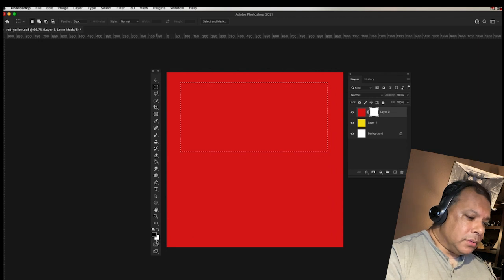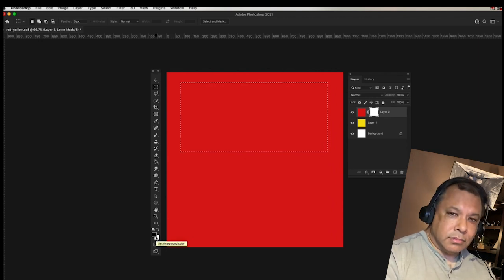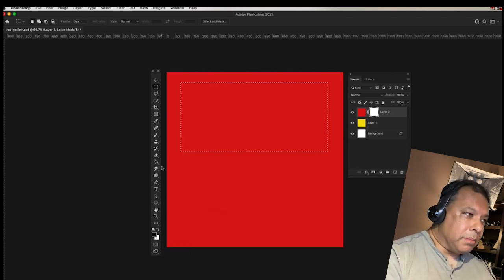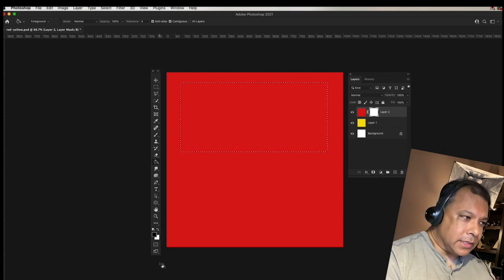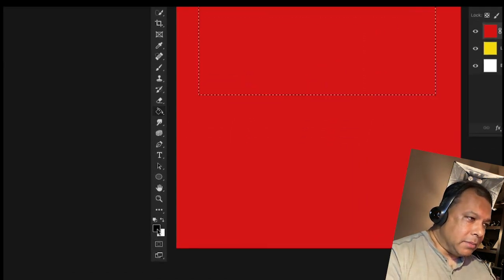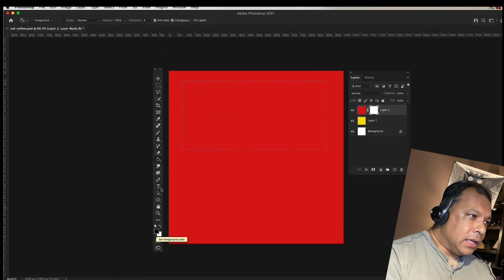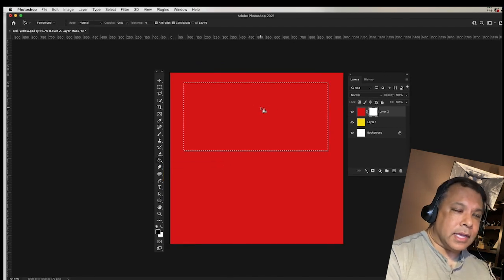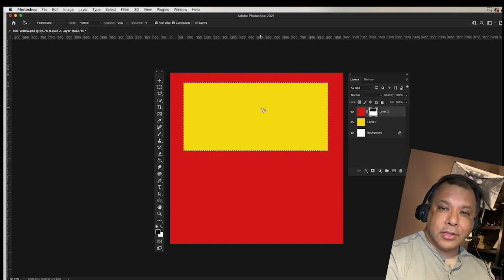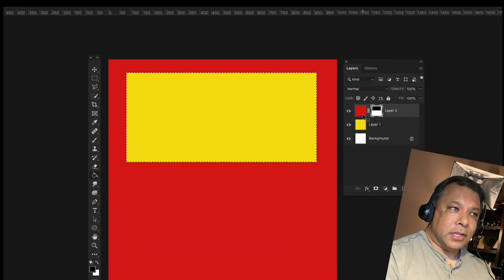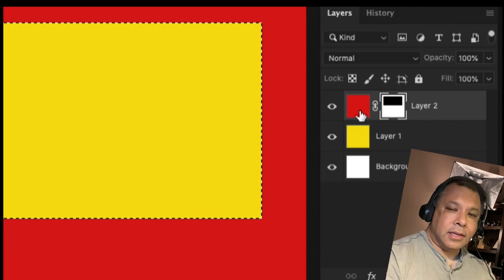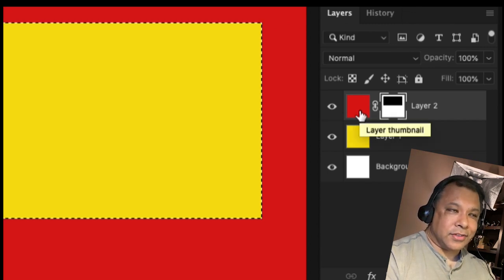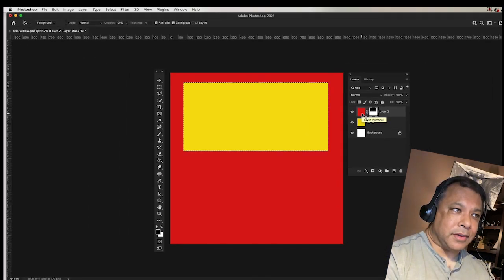There are two colors involved here, black and white. I'm going to make sure the black is in the foreground. I'm going to use my paint bucket tool and pour inside this marquee. Watch what happens. Boom, the yellow layer appears. But look at this thumbnail. It's non-destructive. Nothing happened. It's still there.